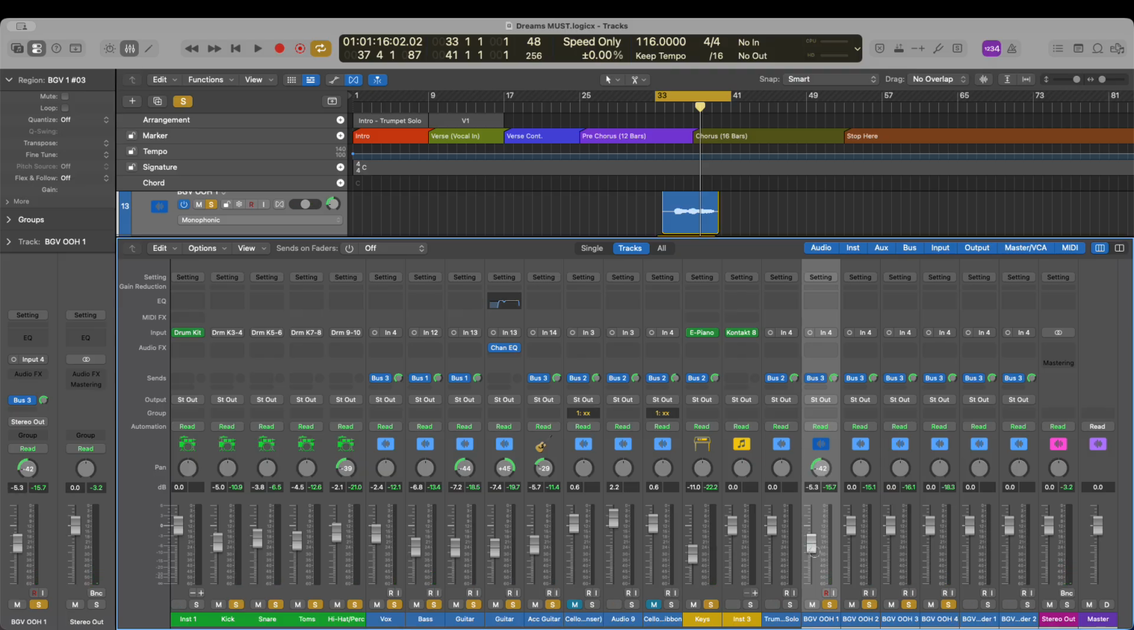This note is doubled, so let's get that out of the center. Let's bring the volume down. Here's another note, same note. Let's bring that down as well. Here's the other background part.